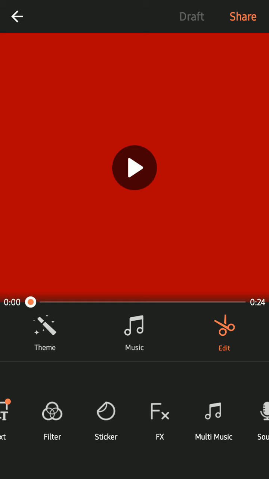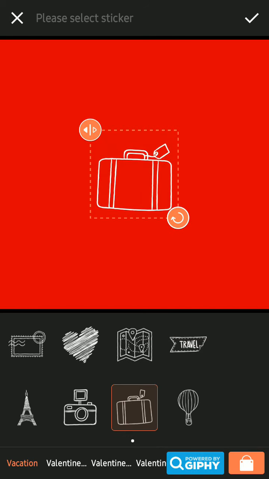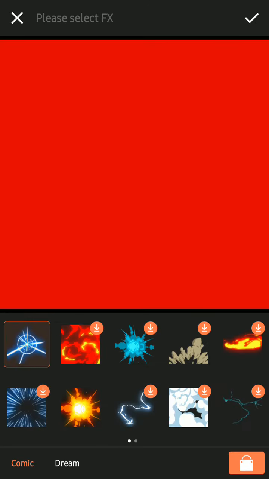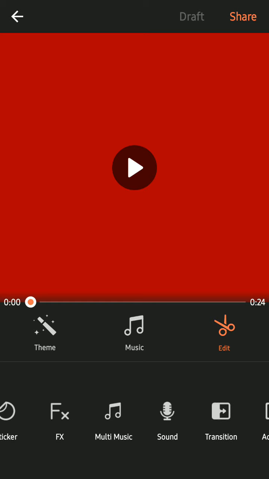There is a sticker panel where you can add stickers to the video, as you can see, but I will not be using this, so close that. The effects are the video effects you can use. Okay, you can use that if you want, but I will not be using this, so close it. Multi music is if you want to use two music. Then the sound is if you want to record your own sound, so you can use the microphone of your phone. Okay, let's try that out and see.